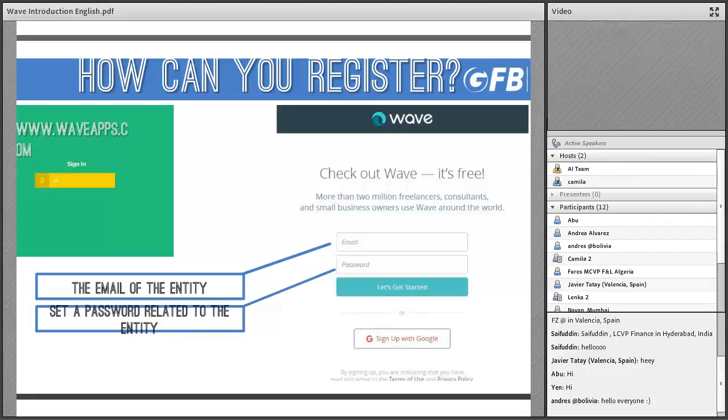So if you don't have an email of your entity, it's better you create one, so you can put all the information there, and it's also easier to share. Then you have to set a password. I personally recommend that the password is related with your entity. Maybe you put the name of your country or something that is easy to remember, and it's easier to do the transition also.